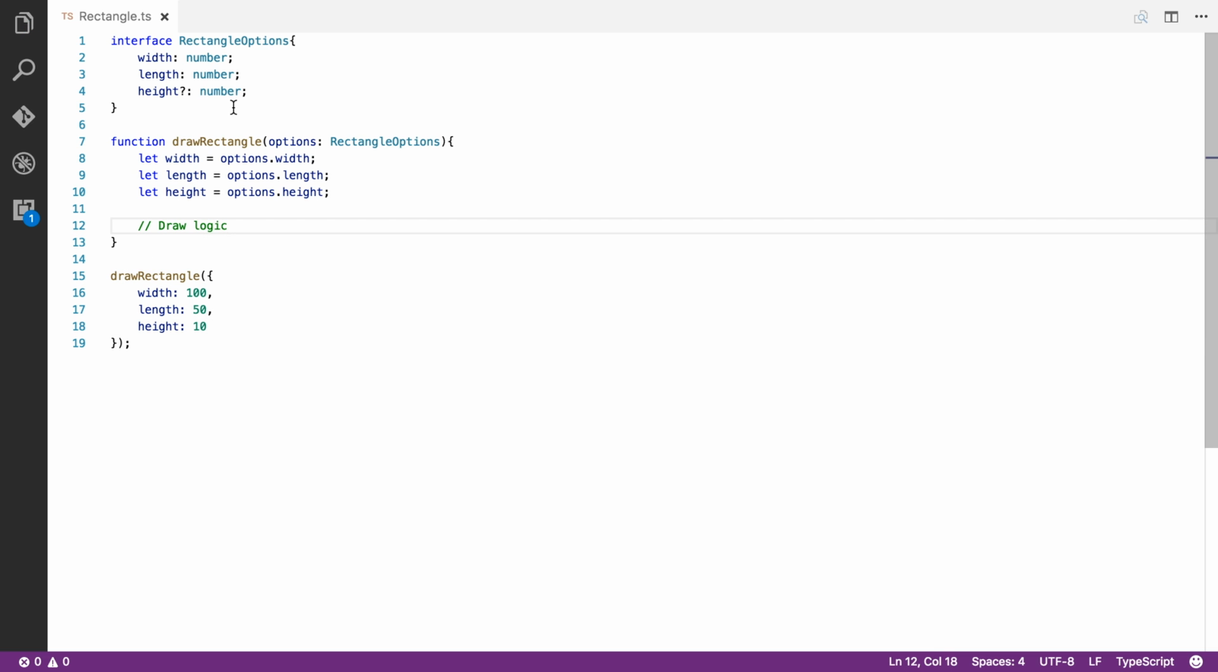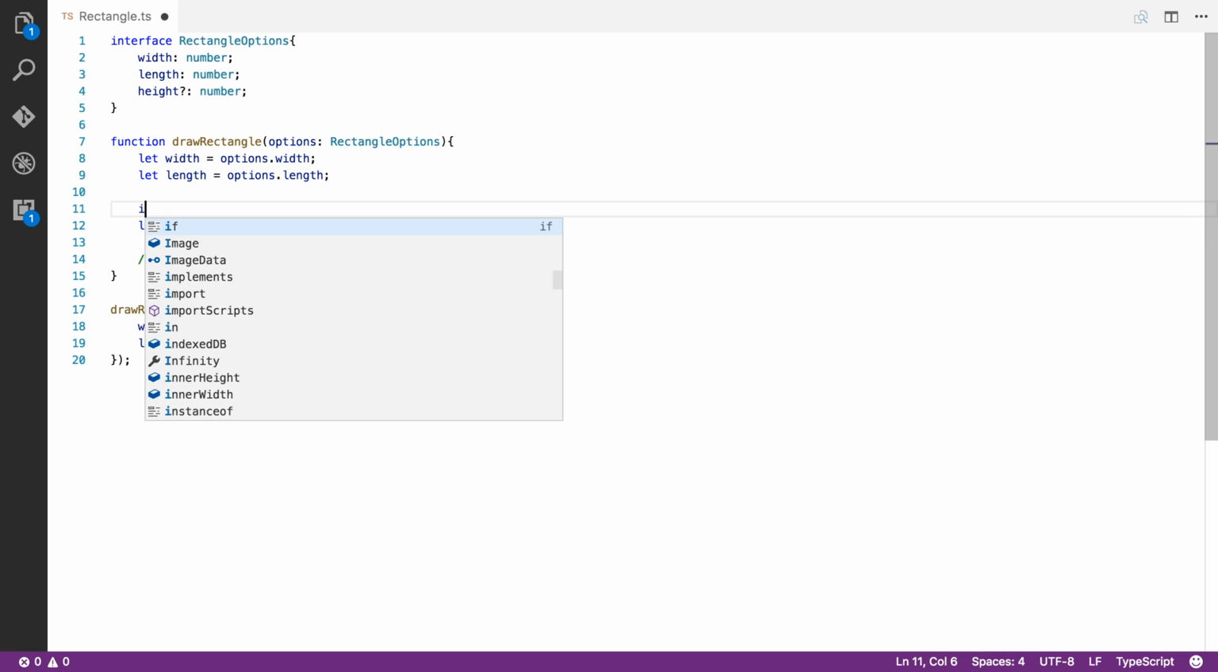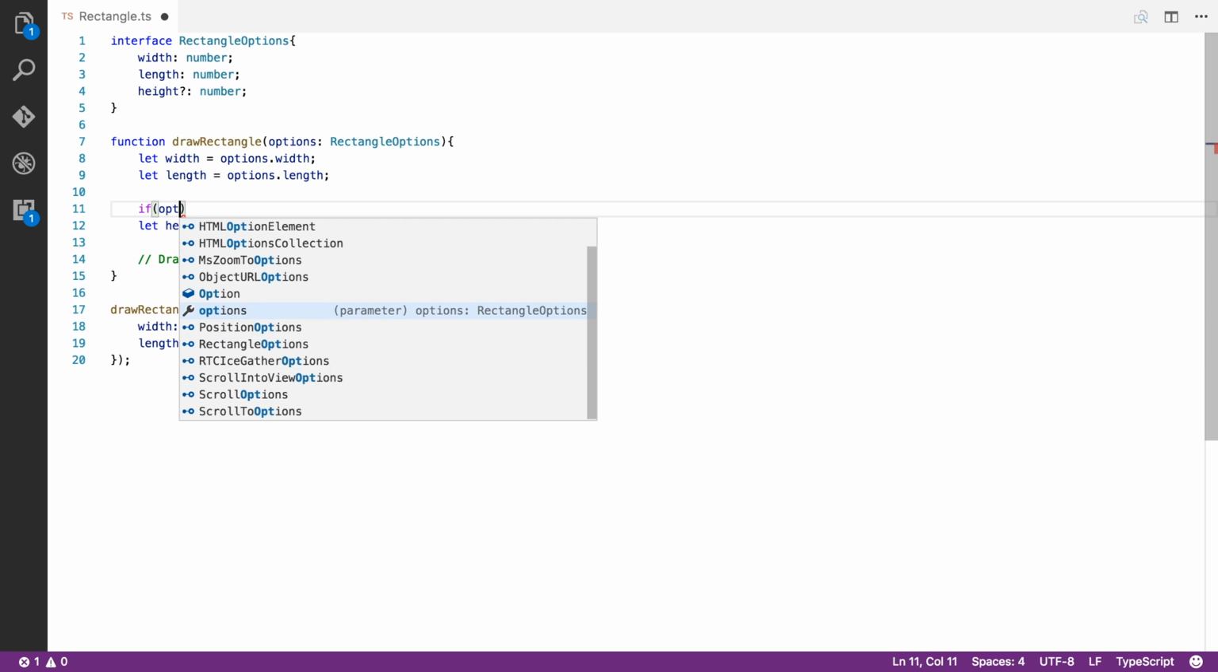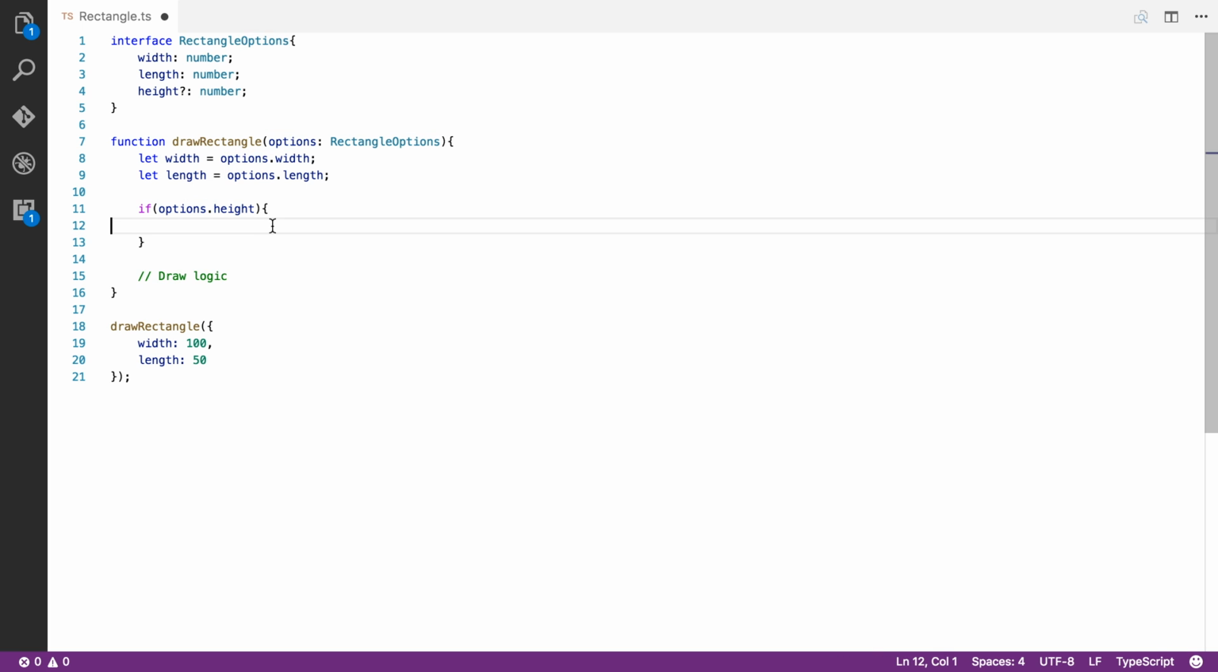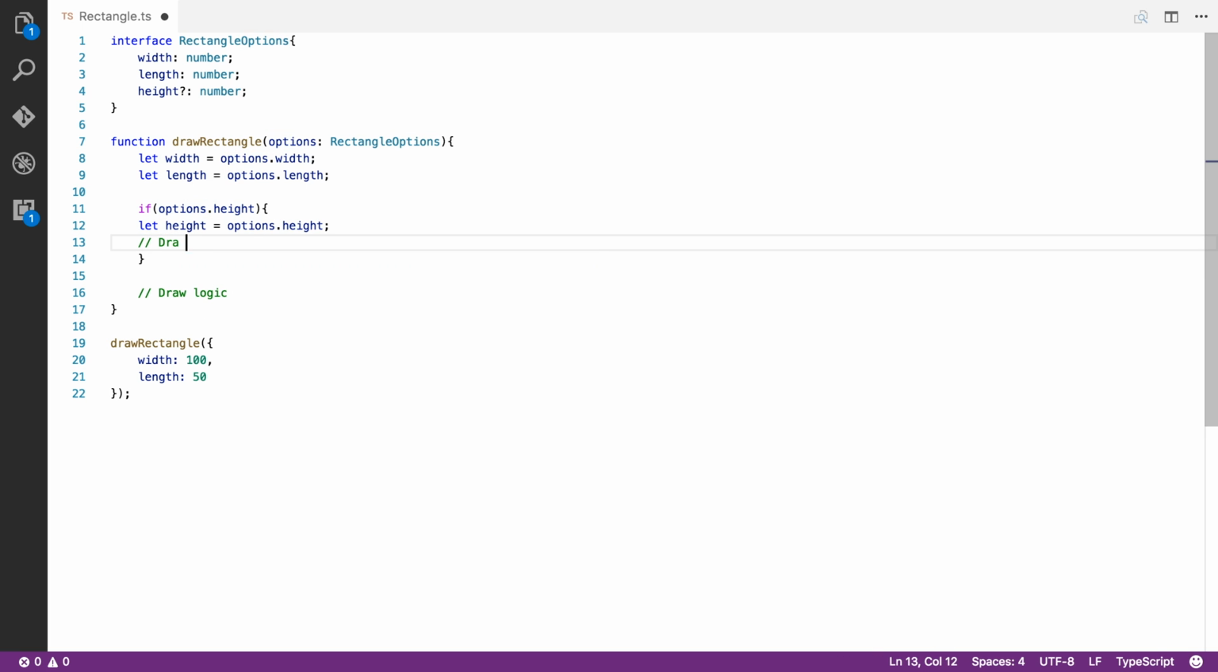Now be careful with these interfaces. These interfaces can only be used when you're writing TypeScript code. When it runs in the browser or on Node.js, your interfaces aren't actually there anymore. So in this case, if I would try and draw a rectangle without a height and I use this line right here, it will throw an error because height is not defined in my options. So remember to put in some logic like this. So let's say if options.height is defined, then only then you can take the height and you can draw a 3D rectangle here.